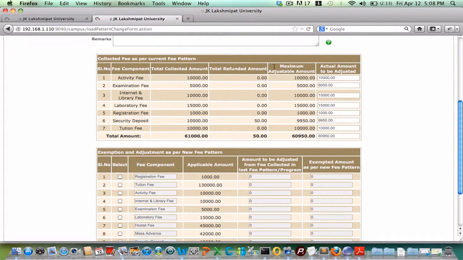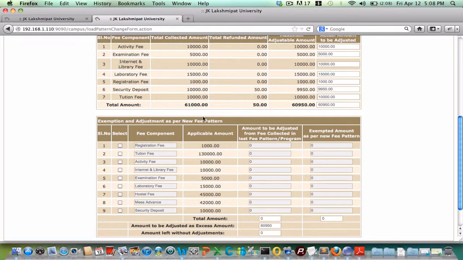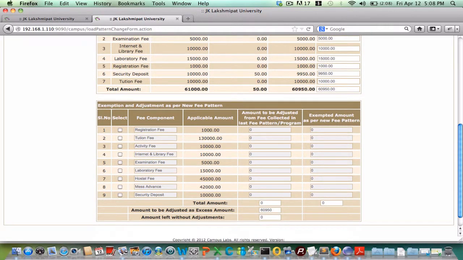The first block will show you the amount that has already been collected in the current fee pattern. There will be one more block if any exemption has been given to this student, and the last block will be how you will adjust the already collected amount in the new fee pattern.